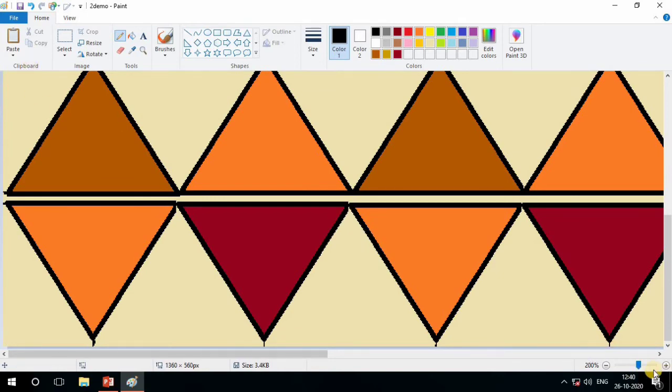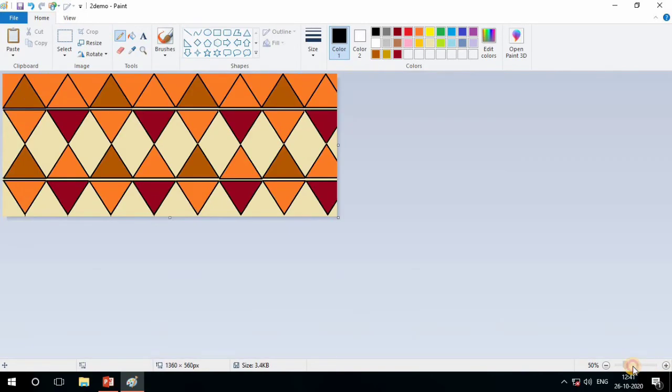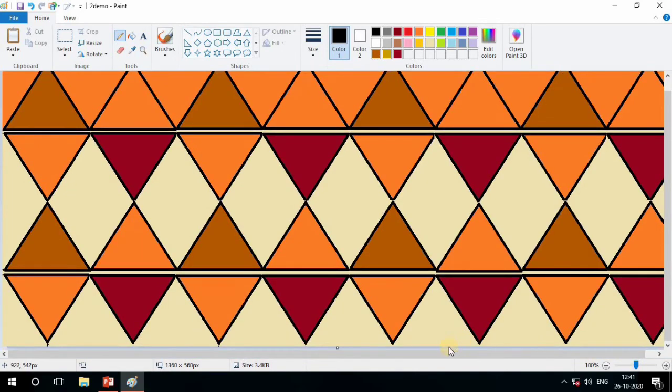Okay, now see, here is also a gap. So again zoom into the picture, come here and fill the gap using the pencil. Yes, using the pencil. The last one is not correct or straight.